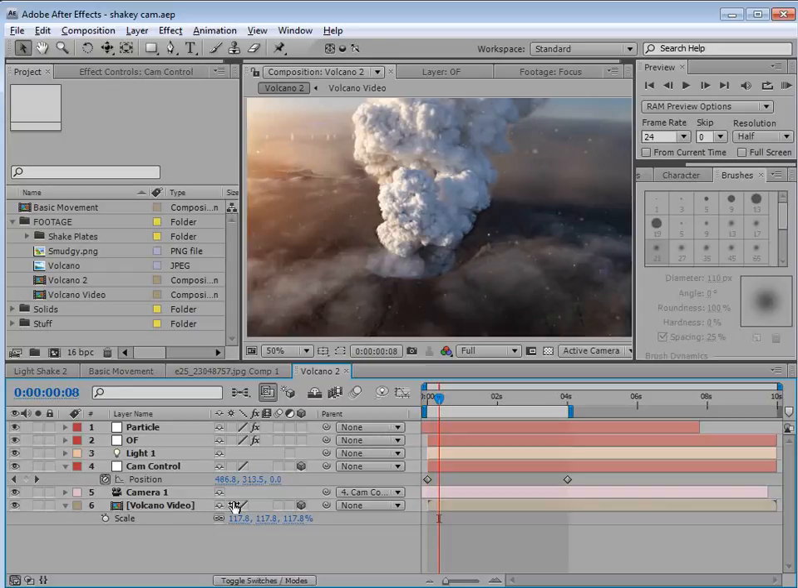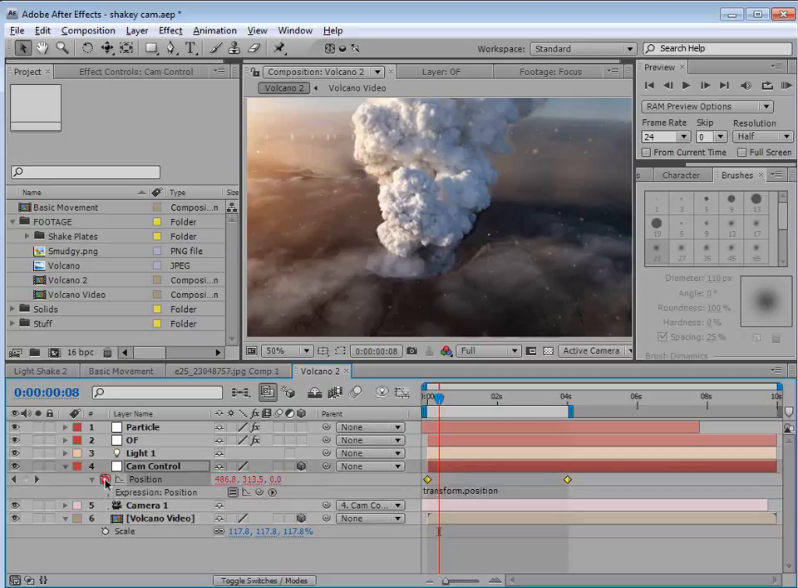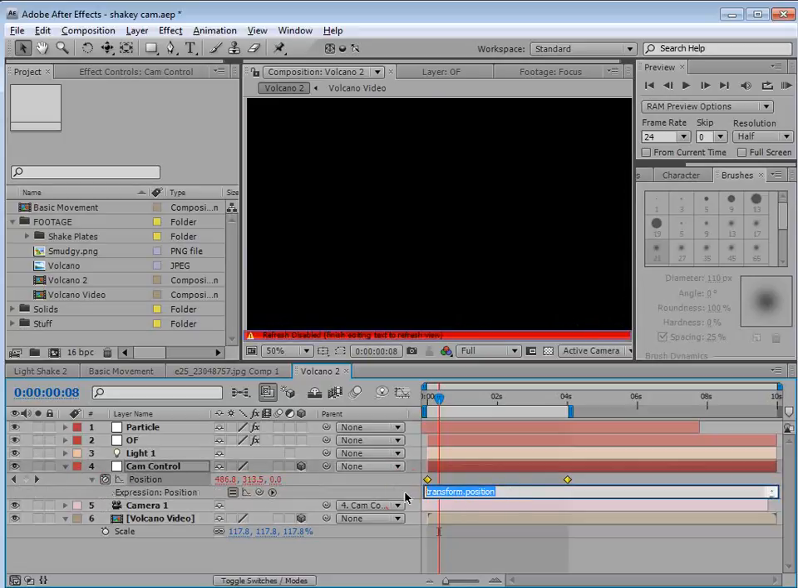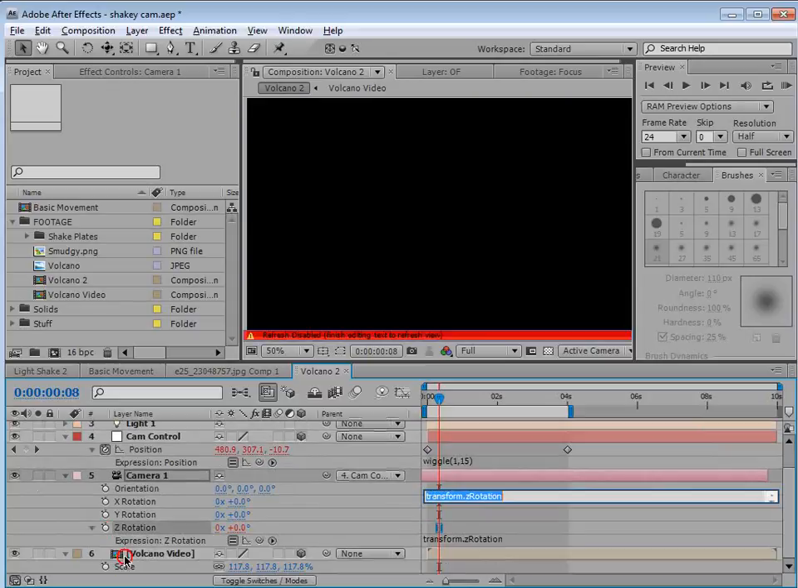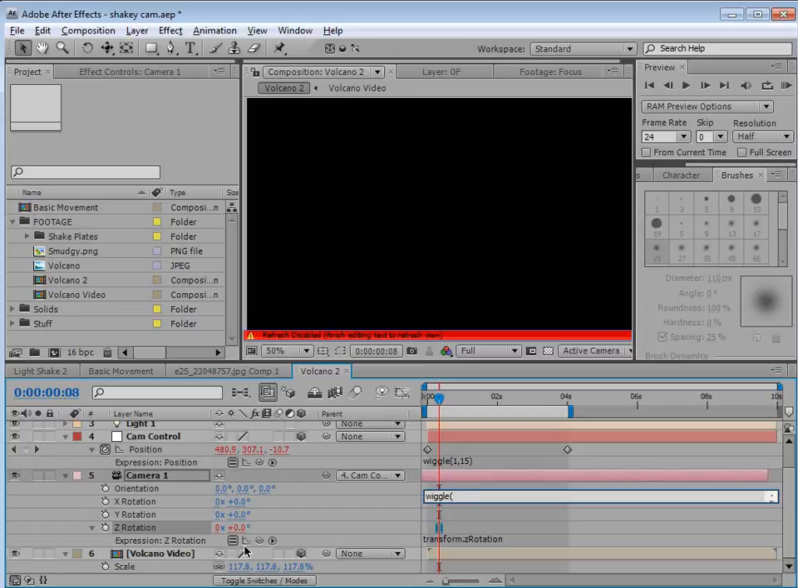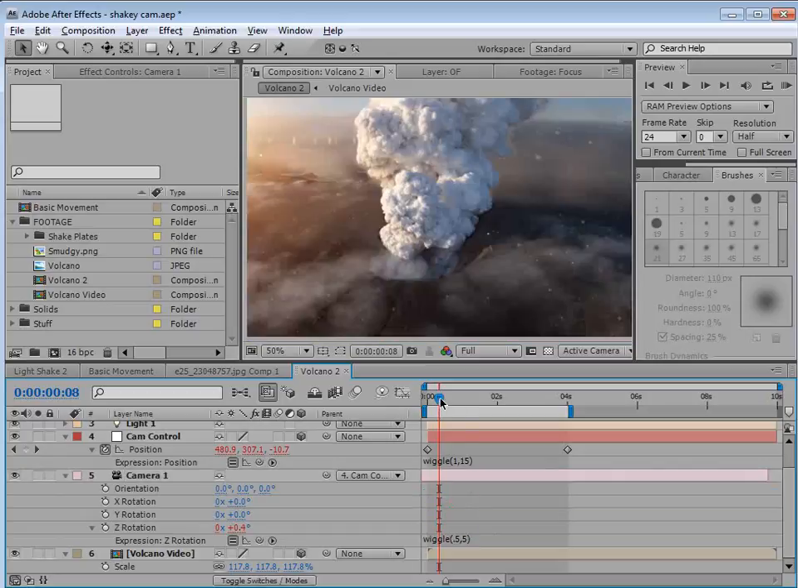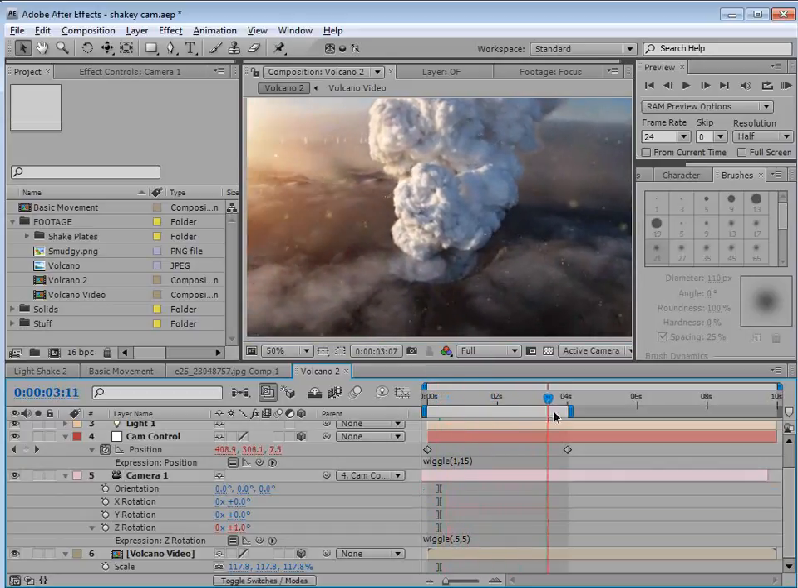So we can use a simple expression on the position of the cam control. So we could hit Alt, click on the stopwatch. We can type wiggle, maybe 1,15. And we could even go into the rotation of the camera. Let's see, on the Z-axis here, we could do Alt click on that. We type wiggle, maybe 0.5, 5. And this may be too much, but you can see we just have a little bit of movement.